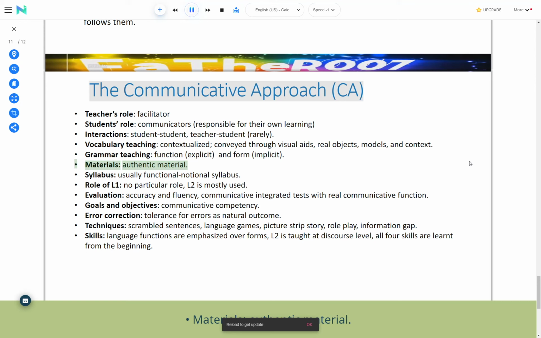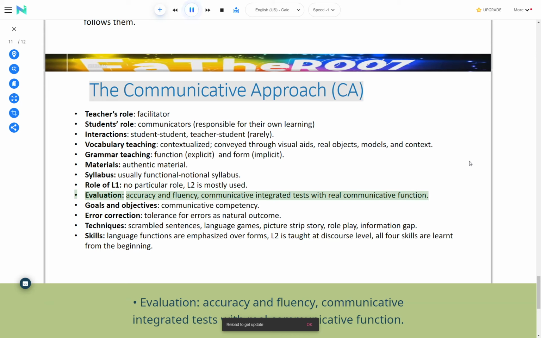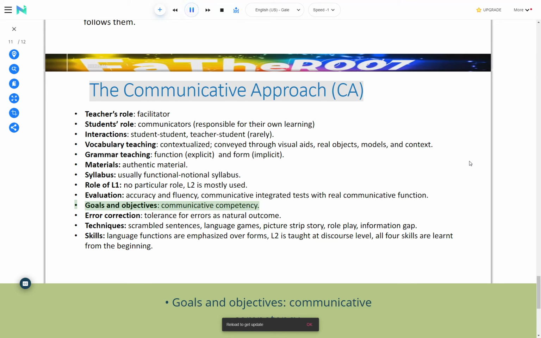Materials: authentic material. Syllabus: usually functional notional syllabus. Role of L1: no particular role, L2 is mostly used. Evaluation: accuracy and fluency, communicative integrated tests with real communicative function. Goals and objectives: communicative competency. Error correction: tolerance for errors as natural outcome.